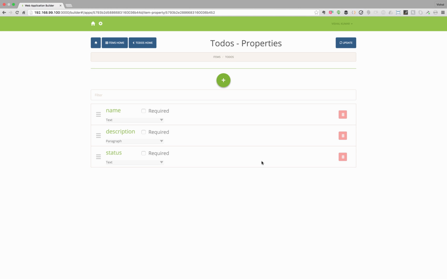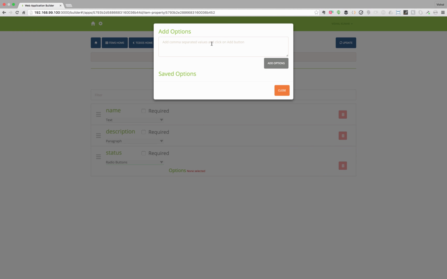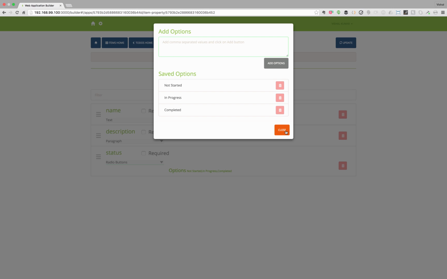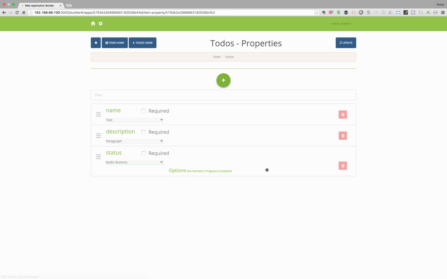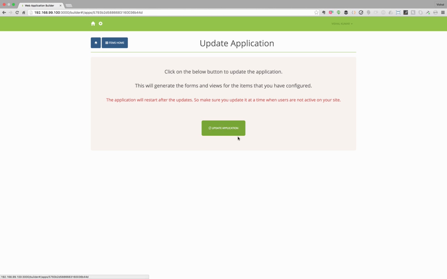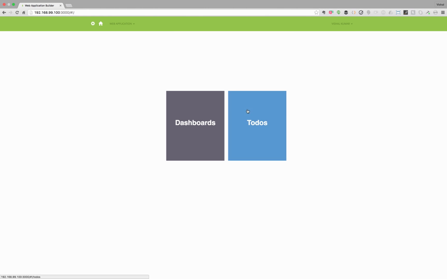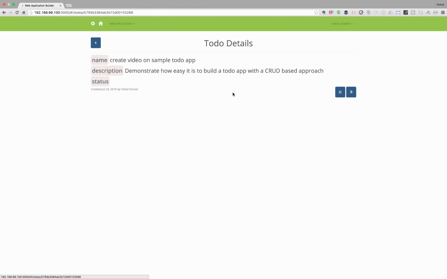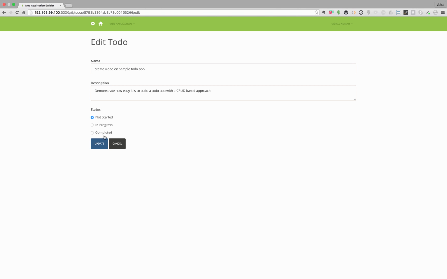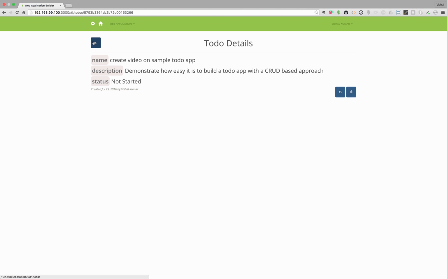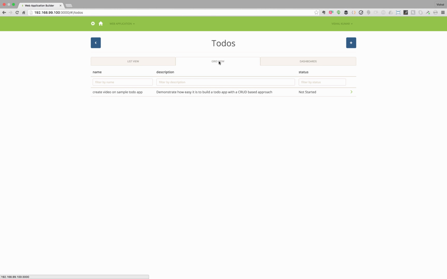And I want to specify three different states for the status. So radio button would be an appropriate data type. And the three options can be not started, in progress, and completed. Now when we hit the update button to regenerate the site, clicking on to-dos, we can see that the field is added to all the CRUD views. Now I can manage the state of a to-do item with a status radio button. The system is flexible, so even though there was existing data, adding a new field did not break it.